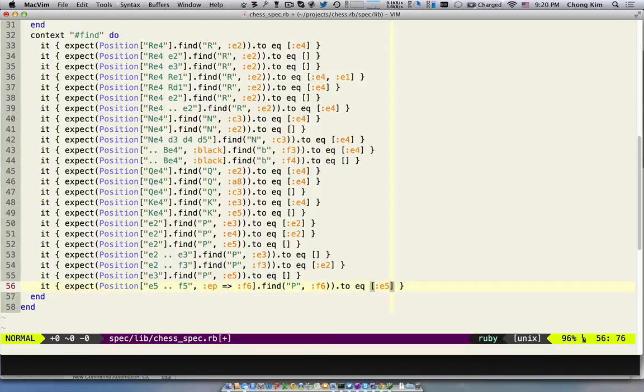Okay, so let's see if this is sufficient. So we have all the pieces taken care of, and the pawns are a little bit tricky, so there may be situations that I might have forgotten. So we have en passant.